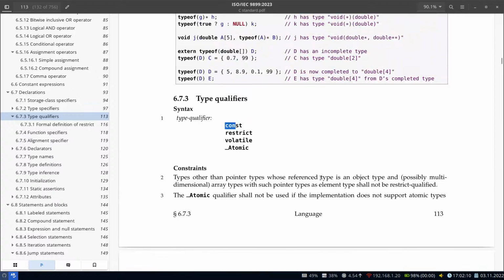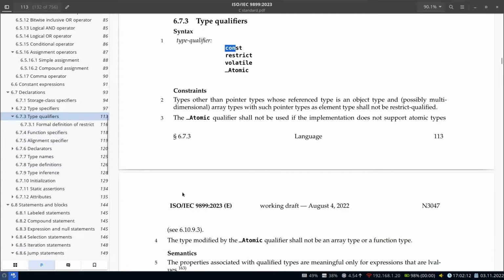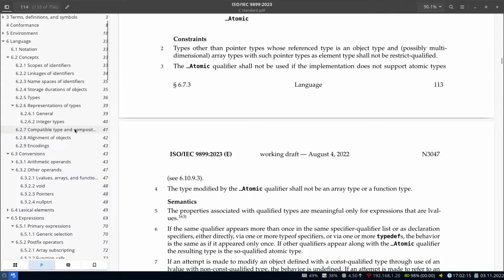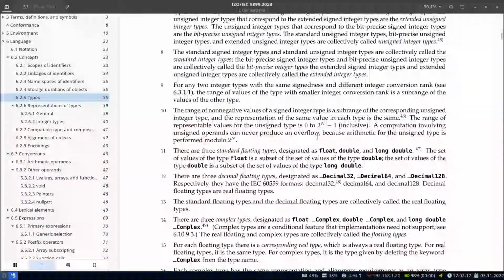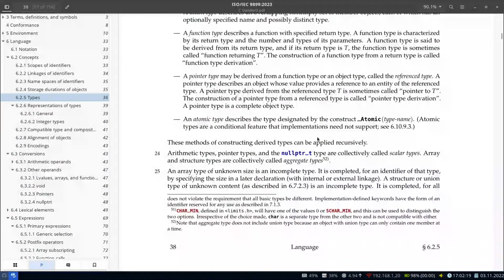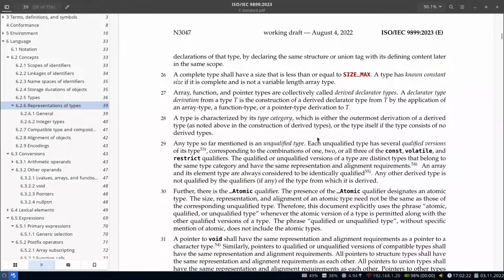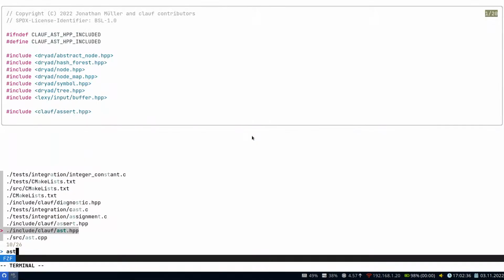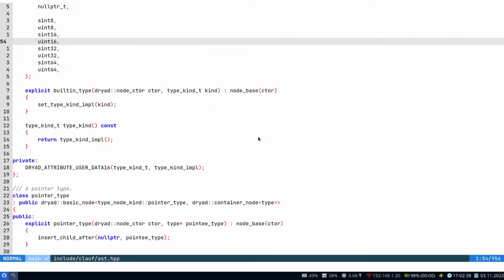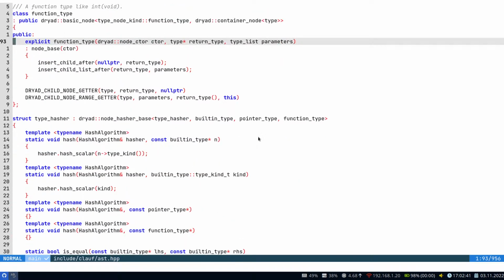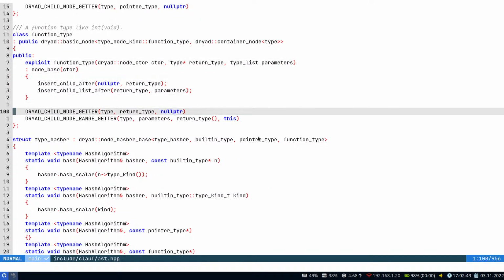So the type qualifiers create a new form of type. This is defined over here somewhere. Here, types are unqualified, and then there are also qualified types. They can correspond to one, two, or three of const, volatile, and restrict. So let's add a new type. To our AST, we're adding a new kind of type. Let's add it to the bottom, a qualified type.